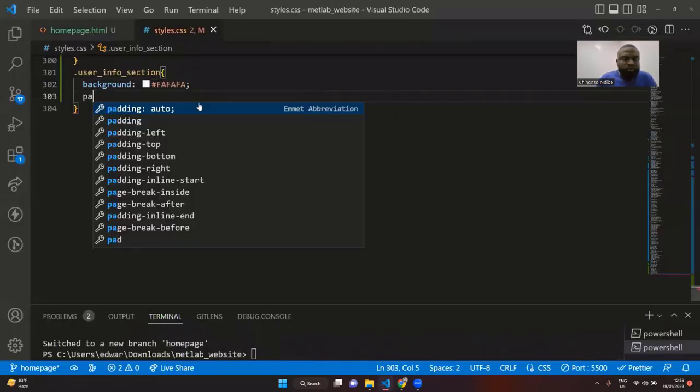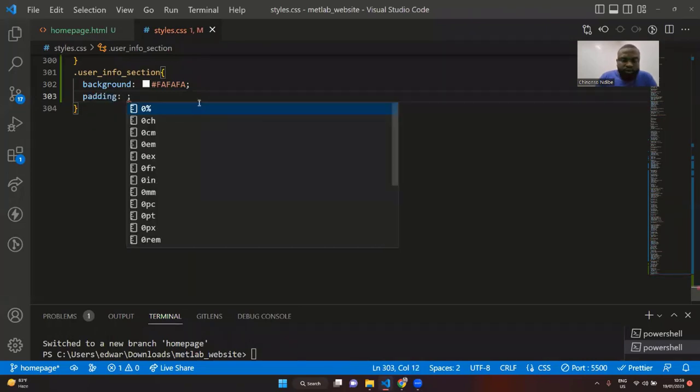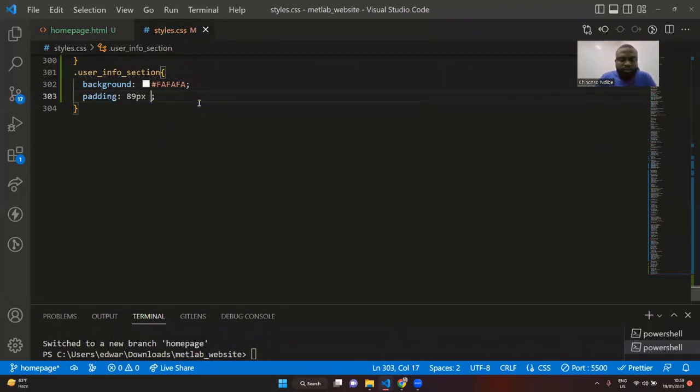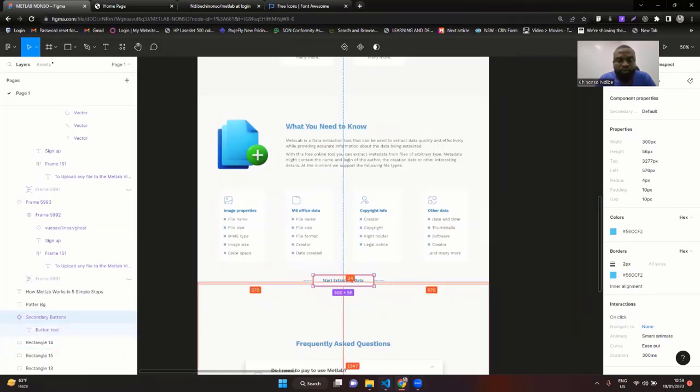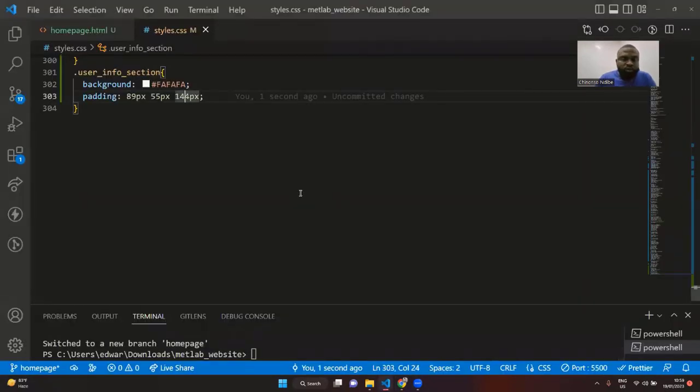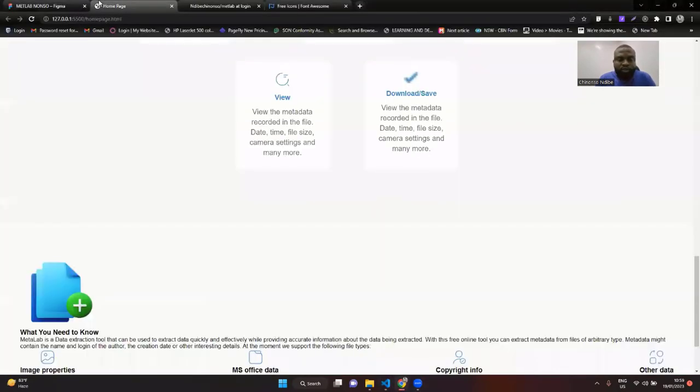So padding: 89 pixel, 55 pixel, 144 pixel. It has actually 114 pixel. 114 pixel. Okay, so let's take a look at it.